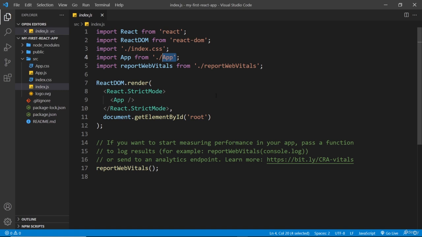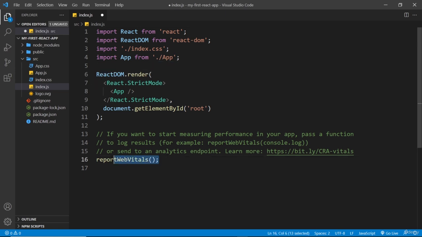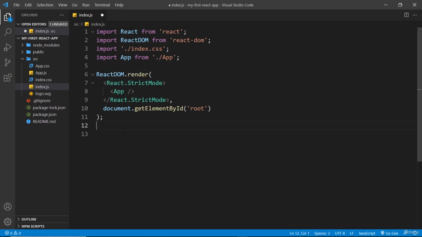Now, if you want to learn more about imports and exports in JavaScript, I've added a video about them in the JavaScript Helper Videos chapter near the end of the course, so feel free to check that out. Anyway, we're also importing the Web Vitals function right here and invoking that at the bottom of the file. Like I said, we won't be using that, so we can safely delete the import and also delete the function at the bottom as well.